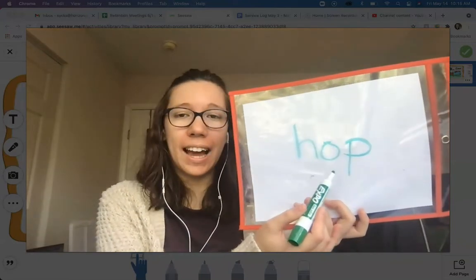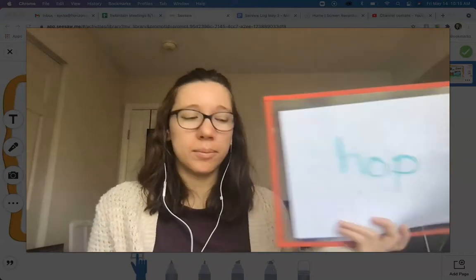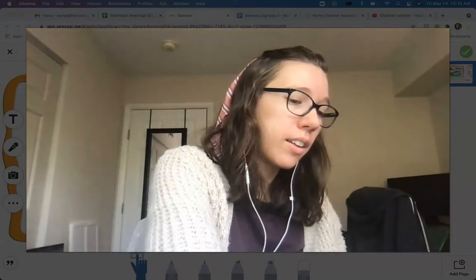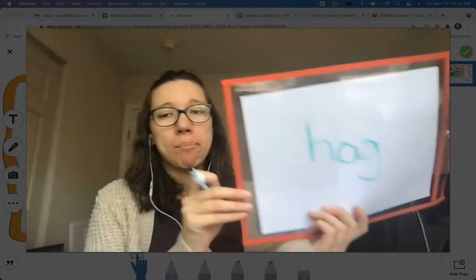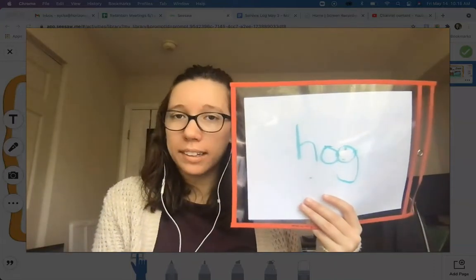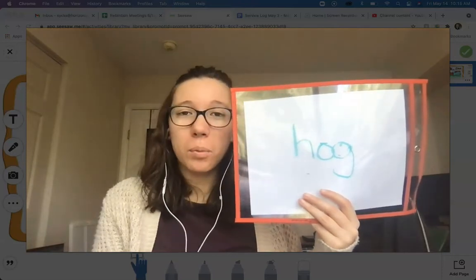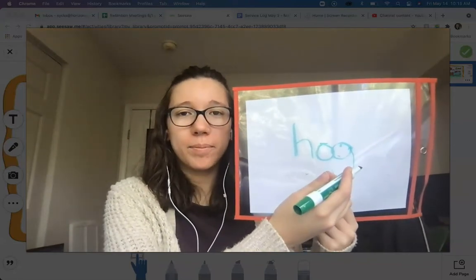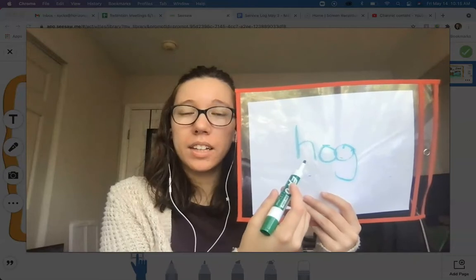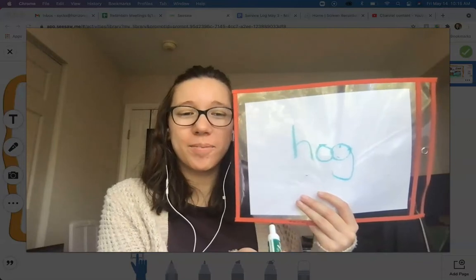I'm going to change the last sound in hop, so I'm going to change my p into a g. By changing p into g, what new word did I make? Very good. I made the word hog. H-aw-g. Hog. I had the word hop. I changed p into g. Now I have the word hog. Wonderful job. Let's do a few more like this.